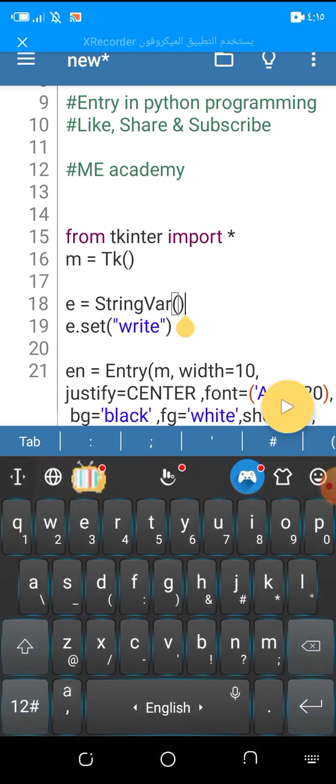And here I write e equal StringVar. What is the meaning of that? StringVar will make everything that I write in the entry a string or a text. If I write 1, 2, 3, a number, it will convert it from an integer or a number to a string or text.